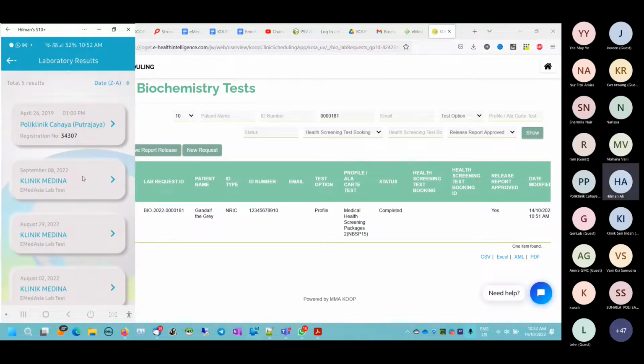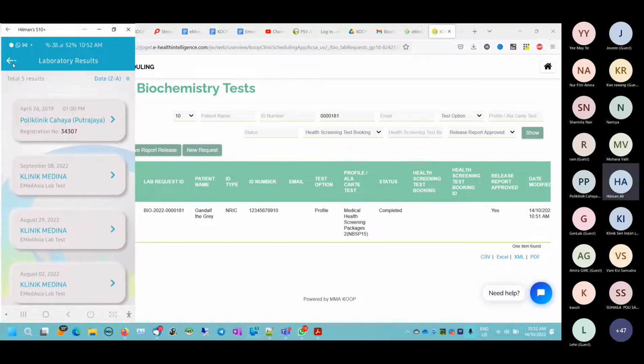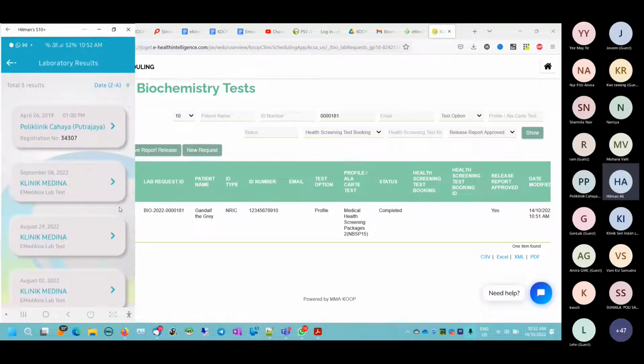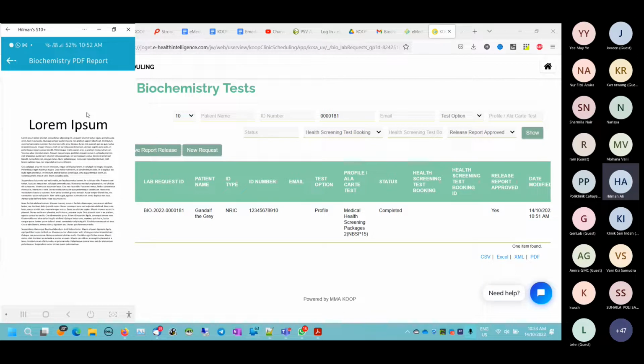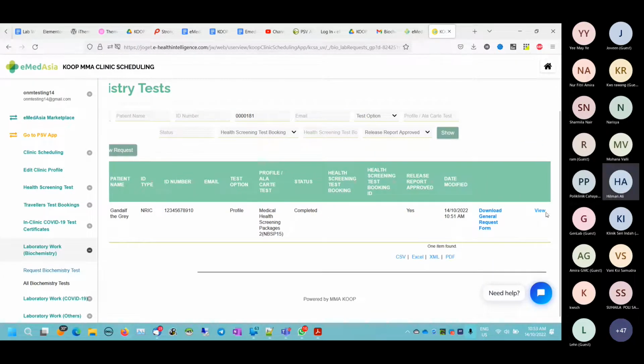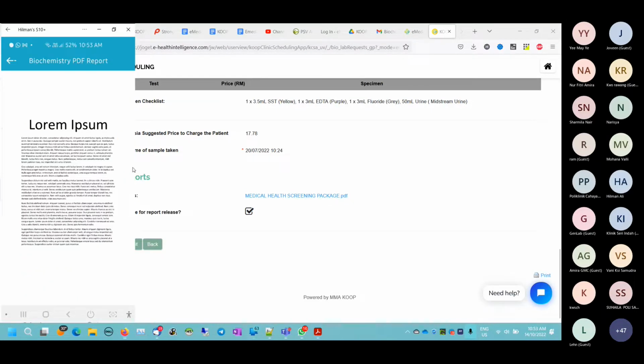So this is just an example. Now come back to this tab, click on this one, and they can refresh, right? So assume this is the one actually, Clinic Medina, this is the one. If they click over here, they will see this attachment, whatever has been attached in this form over here. It's the same thing. These two should be the same.